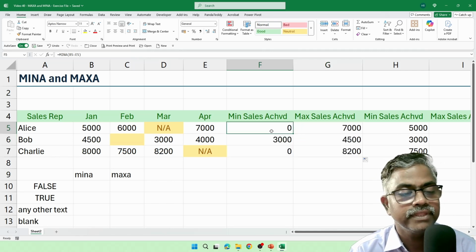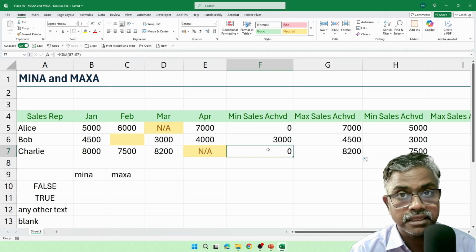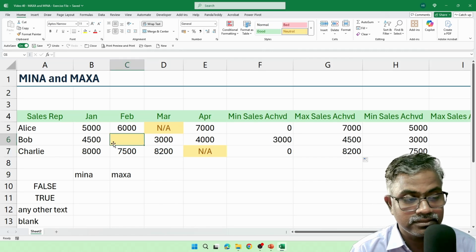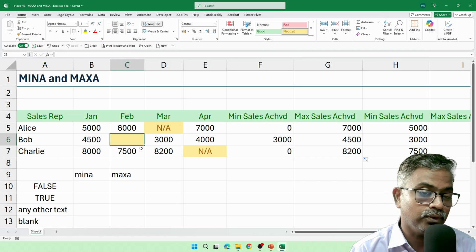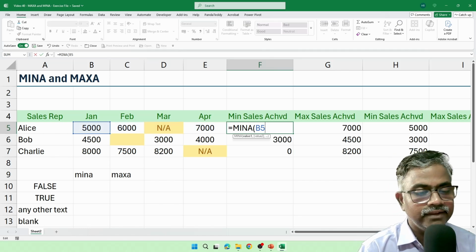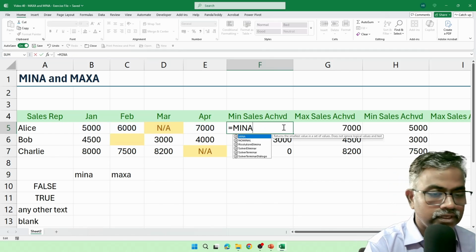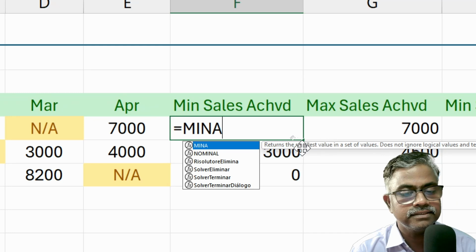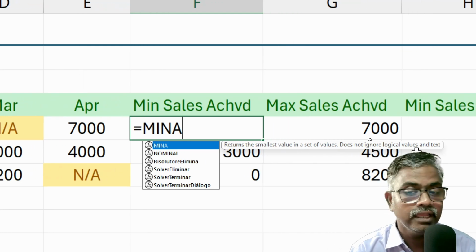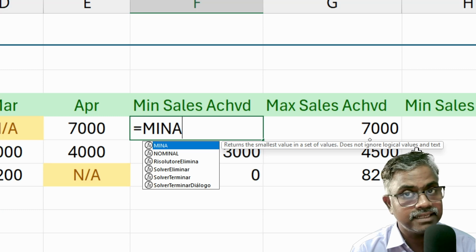But watch it, for Alice and Charlie I got it right, but for Bob I got 3,000, but ideally his minimum sale is 0. So what is happening here? Let's try to understand the definition of the MINA function, that will give us clarity. So let's zoom in. For MINA, it says returns the smallest value in a set of values, does not ignore logical values and text, but it never says blank.